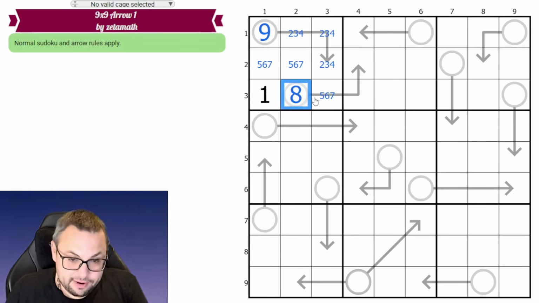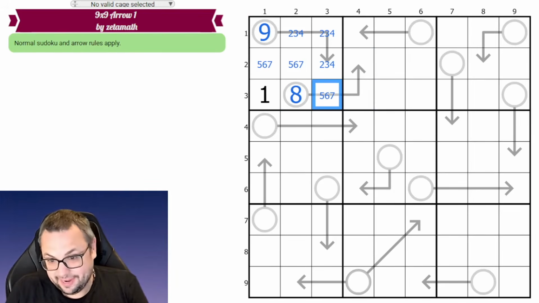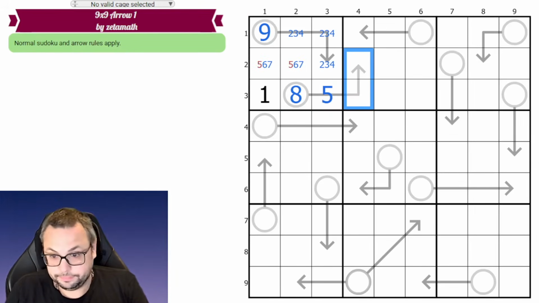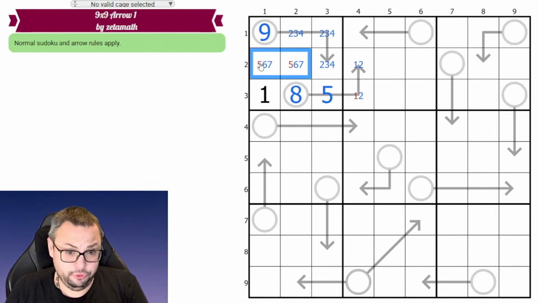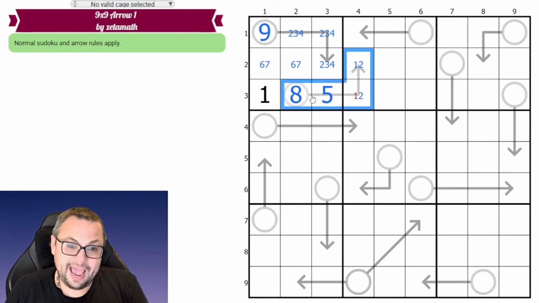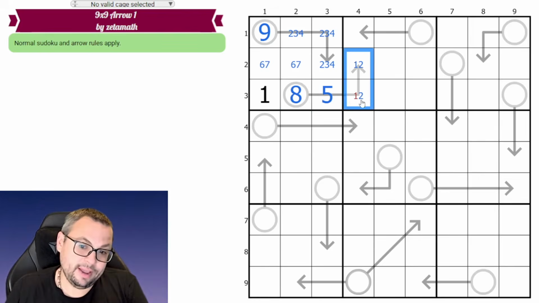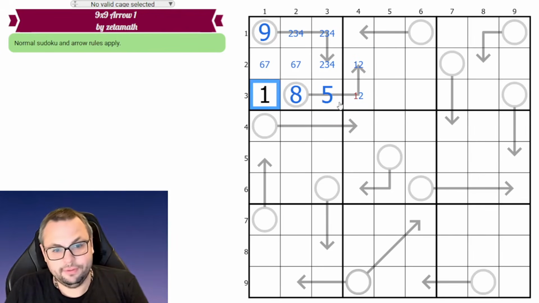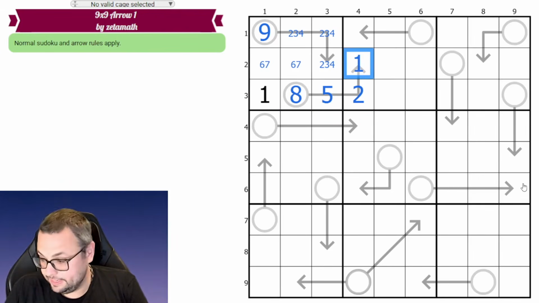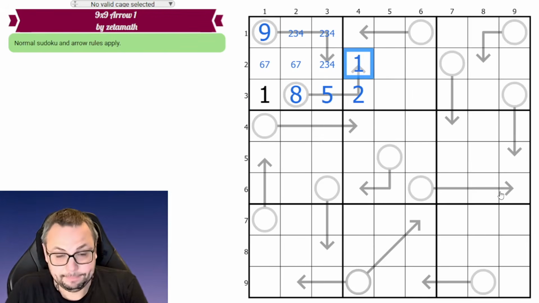But now that 8, remember, only worked in the exact universe where this was 5 and these were 1 and 2. And again, if the minimum value this can be is 8, we have to minimize everything. And so now the Sudoku gives us that this is a 2 and this is a 1.